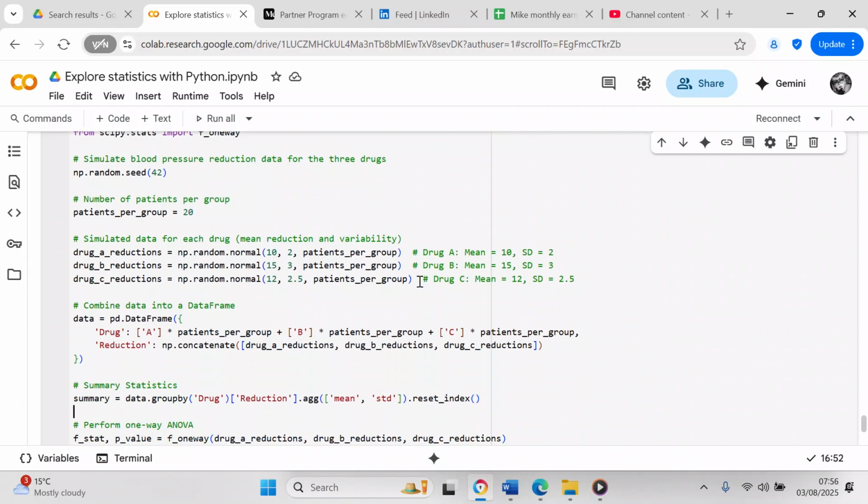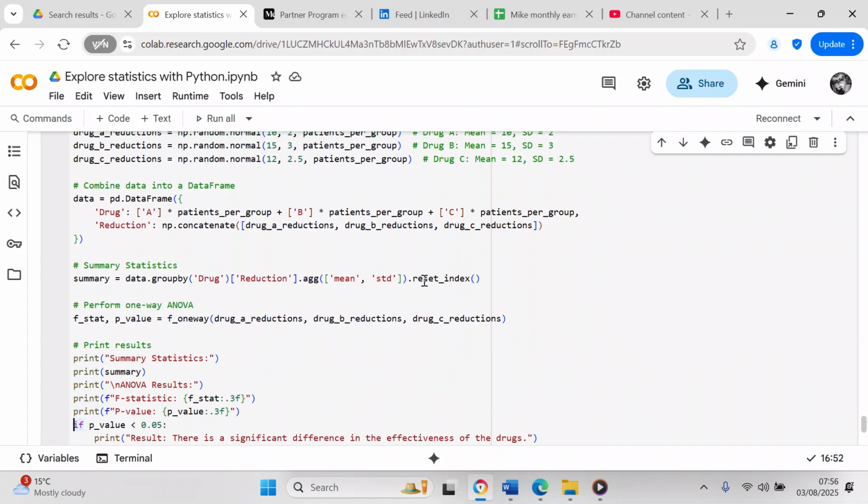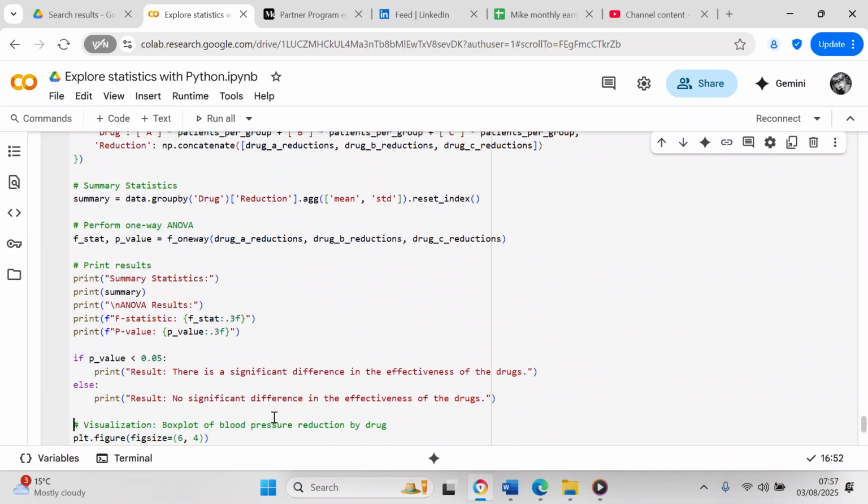So now we're going to do summary statistics on these 3 drugs. Summary equals data.groupby, brackets drug, square brackets reduction, dot aggregate mean, standard deviation, dot reset index. And so now we're going to perform an ANOVA. That's an analysis of variance test. So F stat, comma, p-value equals f_oneway, brackets, drug A reductions, comma, drug B reductions, comma, drug C reductions. So now we're going to print our data. We're going to print summary statistics and then the summary, and then we're going to print ANOVA results and the F statistic and the p-value.